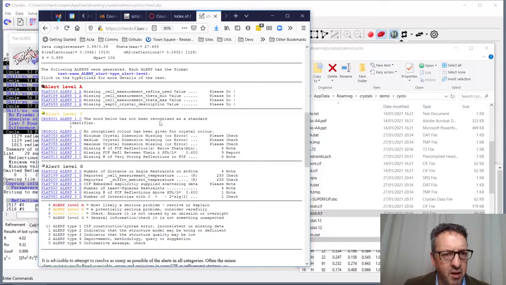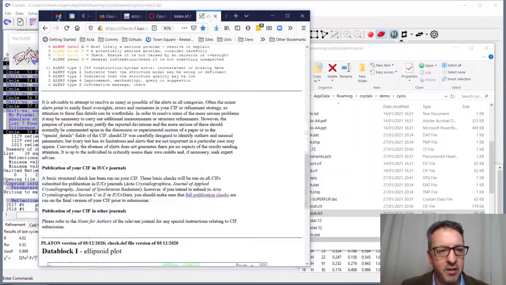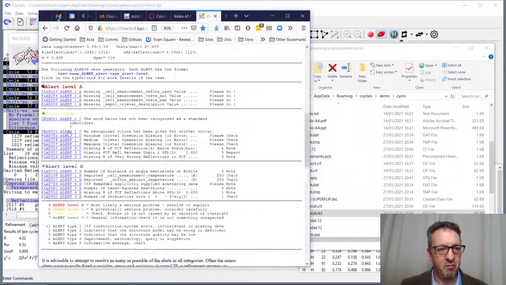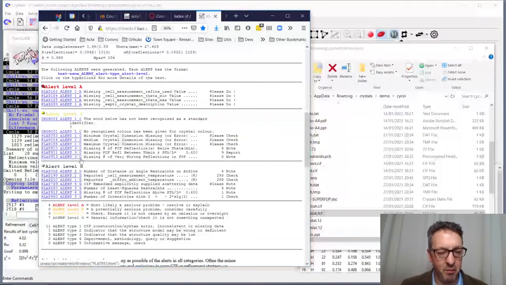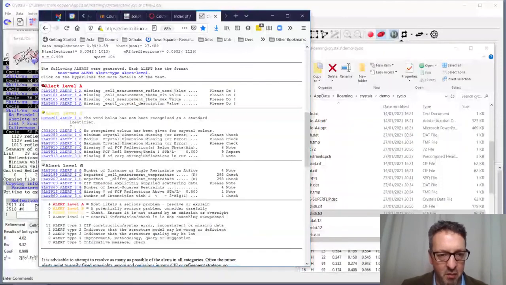It doesn't recognise some sort of identifier. This is probably the crystal colour. We've got a question mark instead of a colour. We haven't given it the dimensions of our crystal. So these are fairly trivial alerts. But that is CheckCIF. We can click on any of these links to have it try and explain to us in a bit more detail about why such an alert might have arisen.